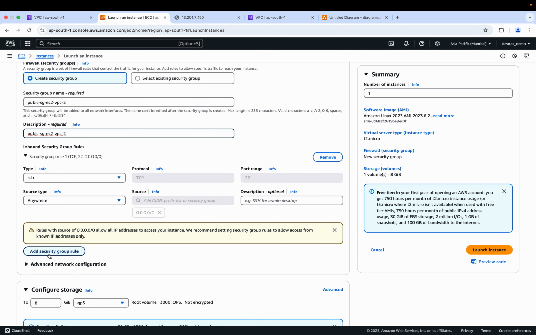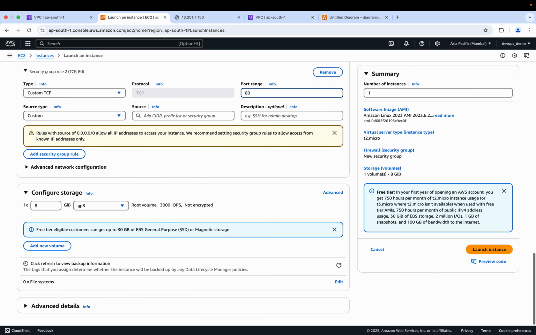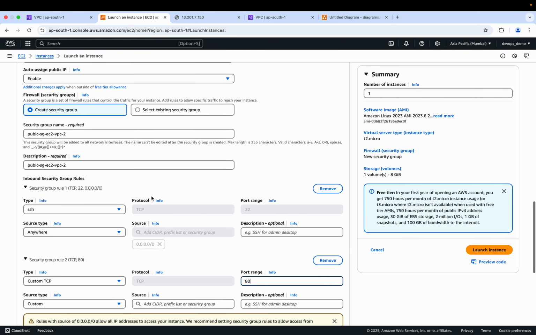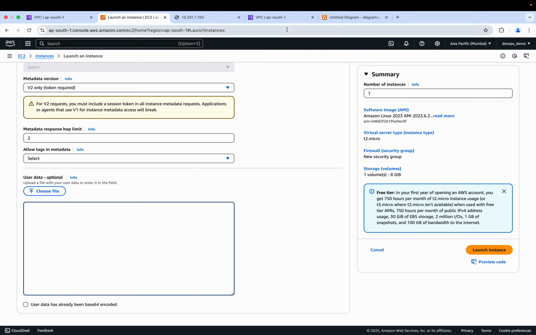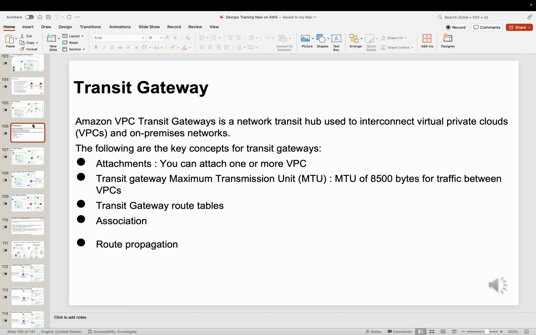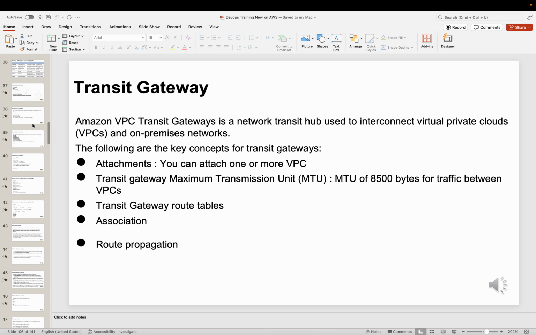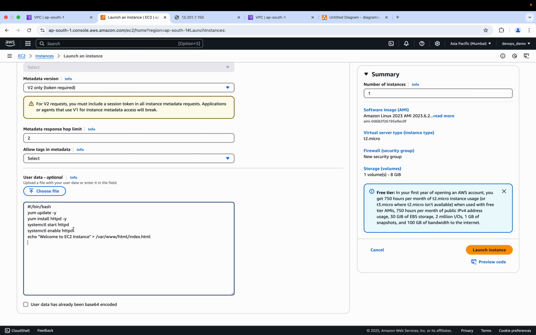Here I will also be allowing port 80, custom TCP and port 80, because I have to use the user data. Then let's move to, I hope I enabled this auto-assign public IP. Yes. Advanced details, and here I will be passing the user data as well. To paste the user data, I will go to this PPT. Where is 38? Yes. Let me copy this particular script. Command C. Let's move here and just paste it. Here I'll just type welcome to VPC2, so this is the VPC2 public EC2 instance.